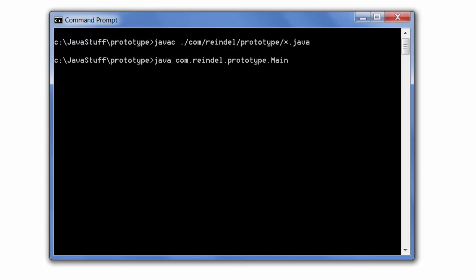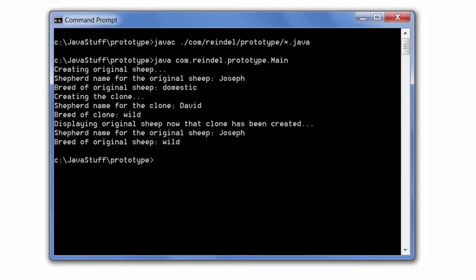Everything compiles fine. Now we're going to run the main class. We create the original sheep, as I call it. This is our prototype. The shepherd for the sheep is Joseph. The breed of this sheep is domestic. Now I create the clone. The shepherd name for the clone is David. The breed of the cloned sheep is wild.